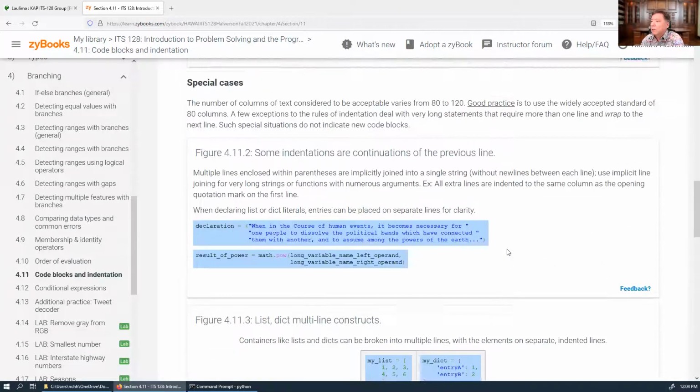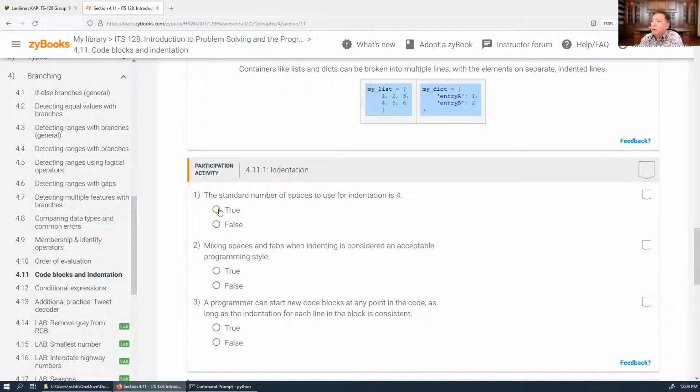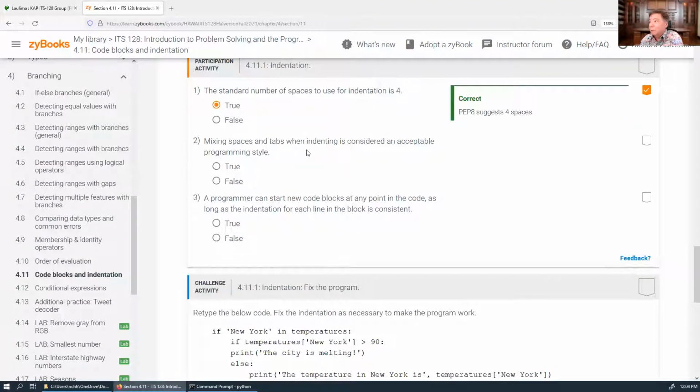That works. But I guess they want us to say true. Mixing spaces and tabs when indenting is considered acceptable. Well, I'm going to say false. Yeah, should never mix tabs and spaces. Now, if you use a tool like Visual Studio Code, it'll fix all that for you. A programmer can start new code blocks at any point in the code as long as the indentation for each line in the block is consistent.